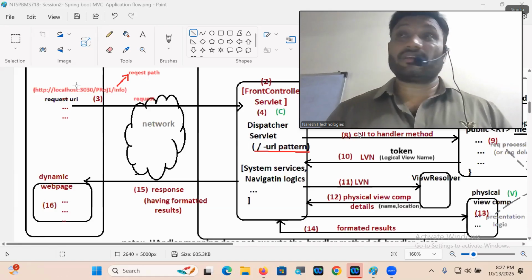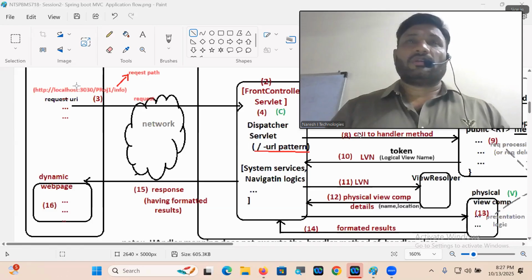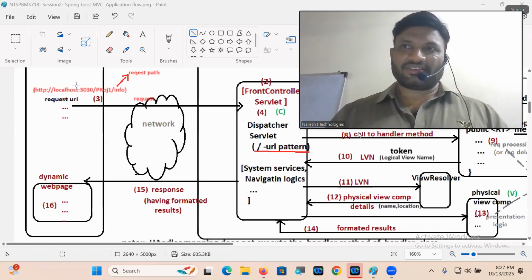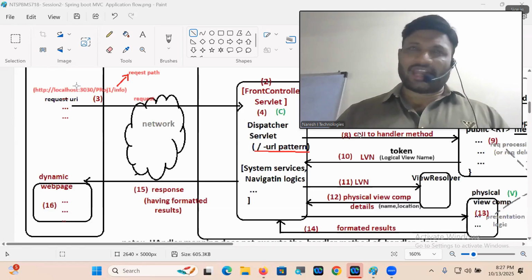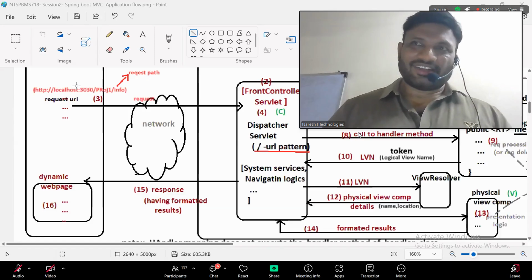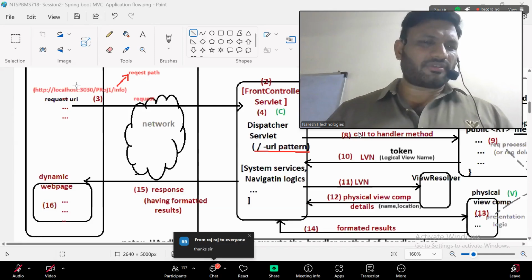What is there? You will get an exception. You gave a request, but no handler method found, no controller class found. You will get 404, requested resource not found.